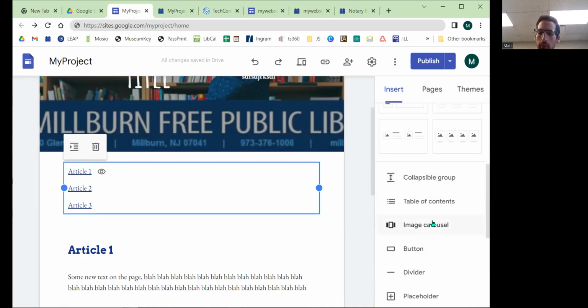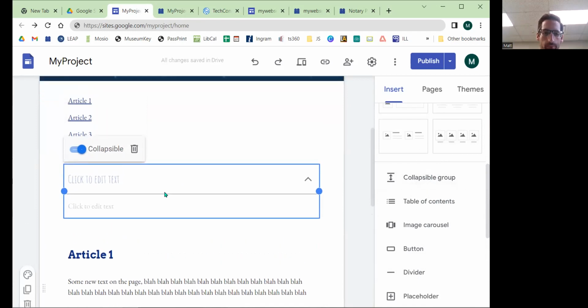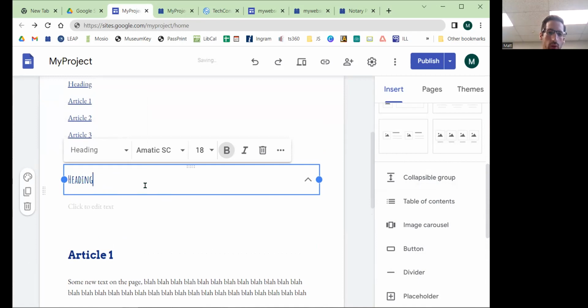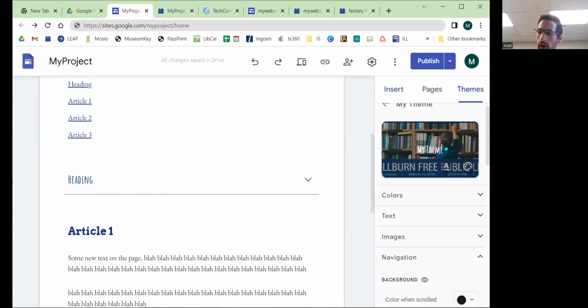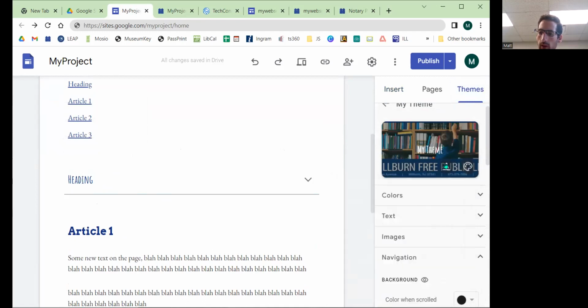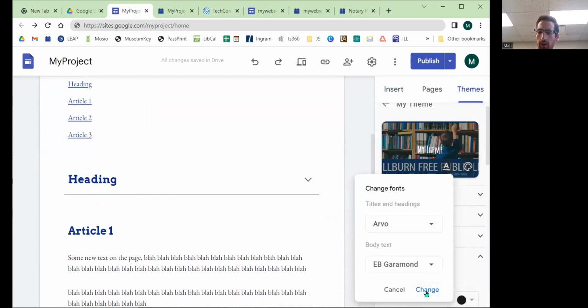We'll just take a look at a couple of these, not really make too much actual content, but just see what they look like and what they do. So I'm going to add a collapsible group. And I'm just going to add a heading. And I'm actually going to come back to my theme and change this title because it's annoying me.